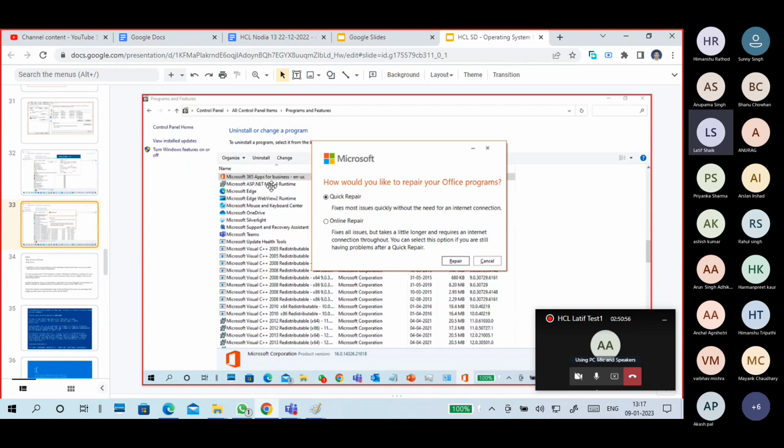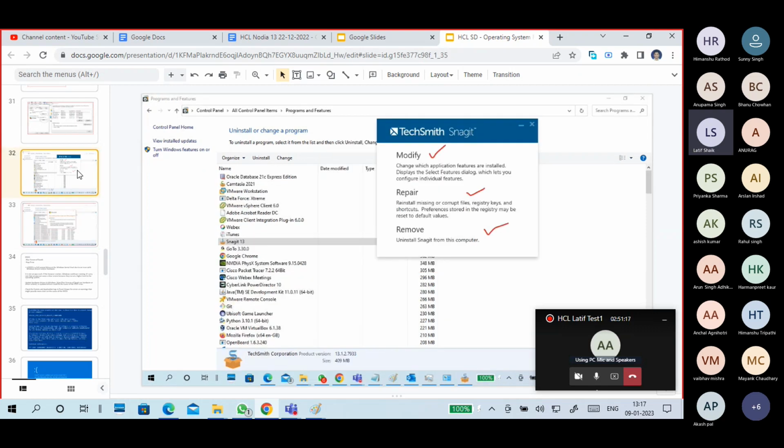Okay, this is a Microsoft Office issue. So I got a Microsoft Office issue. I select this application and click on Change. Then I get Quick Repair and Online Repair. Select Online Repair and repair. It takes 5 to 10 minutes, but it may repair your application. Okay, guys, this is how you can troubleshoot.